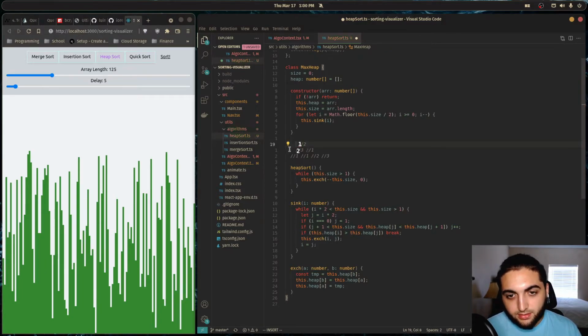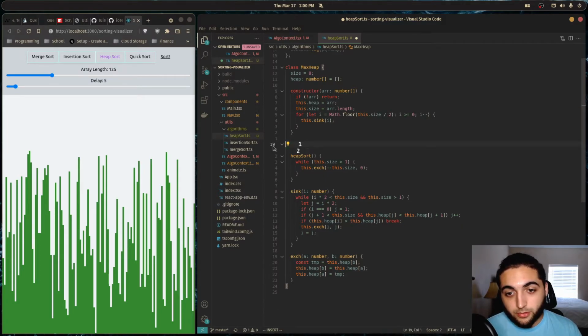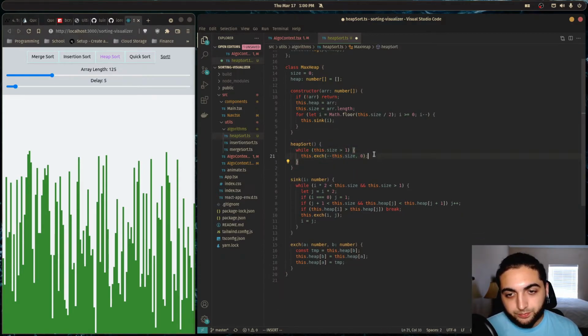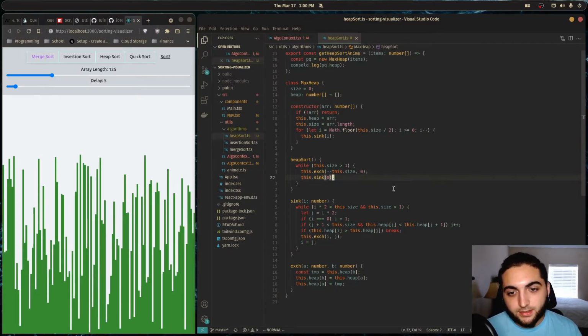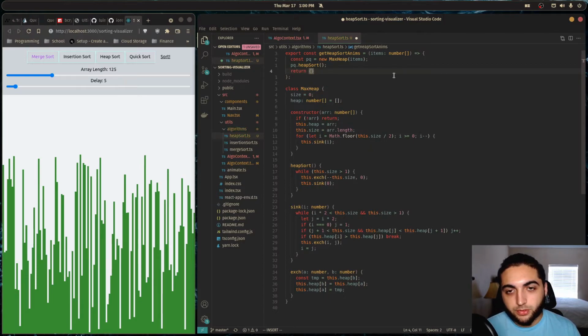So then the least element in the array is at the top, and we're done with our sort. We break out of this loop. That's basically all we're doing: this.sync on 0. And that's it. That's heap sort. So here we do pq.heapSort, and we can just return the heap sorted pq.heap, the heap sorted array. And I'm going to implement this now.